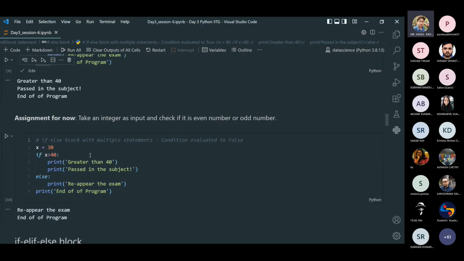So, assignment for now: you have to take an integer as input and check if it is an even number or an odd number. So can you try it now? And after that I will show the solution here itself.